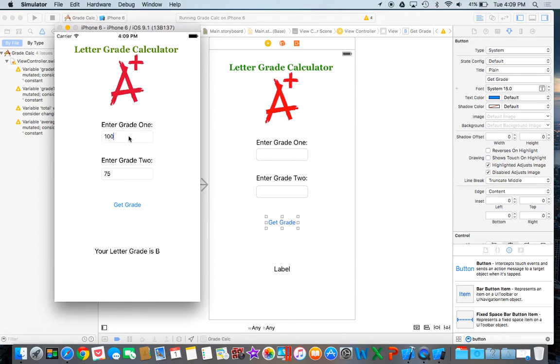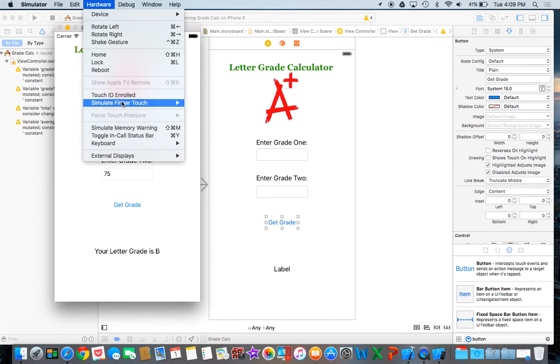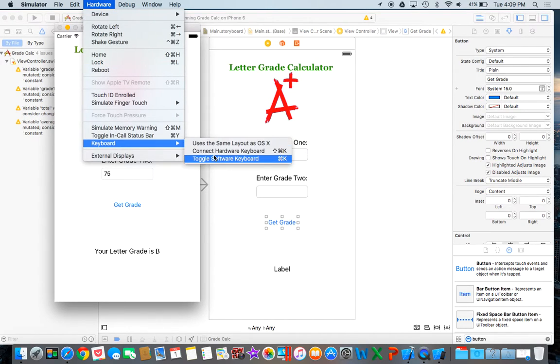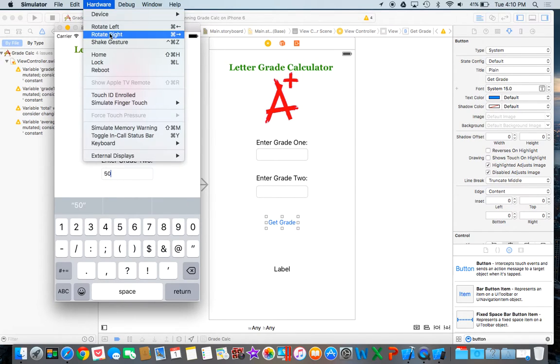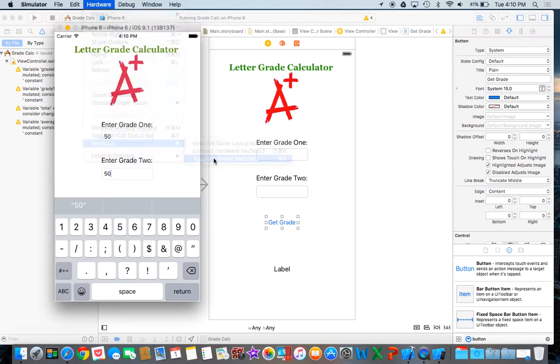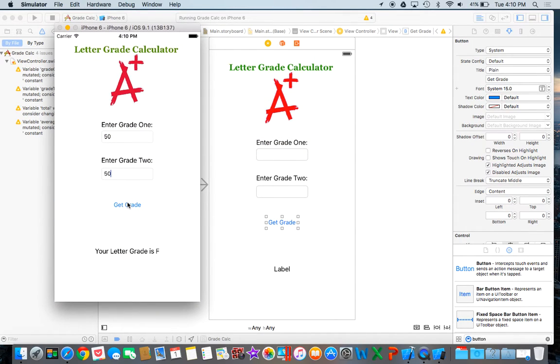So let's try it one more time, let me toggle this keyboard again. And later on, we'll see how to go about coding it so that once we hit outside of there, hit the return button, that goes away. So let's say we have a 50 and a 50. So obviously we should get an F for this. Move that keyboard. The letter grade is F.